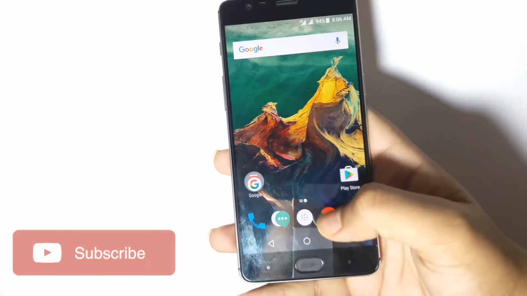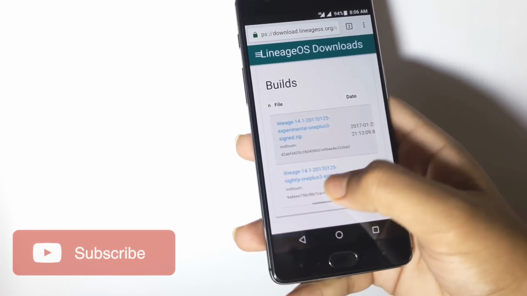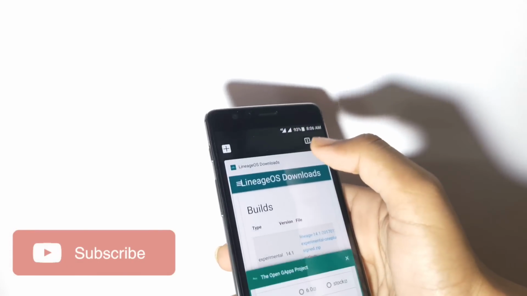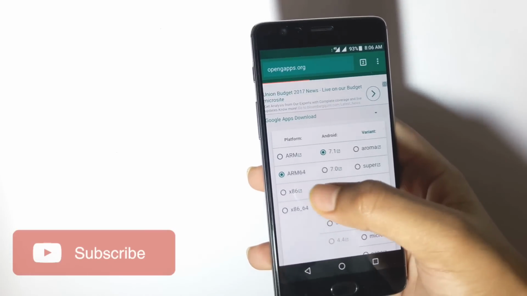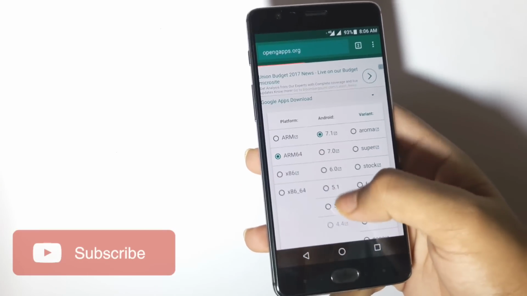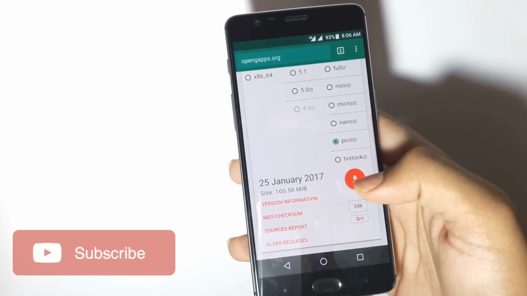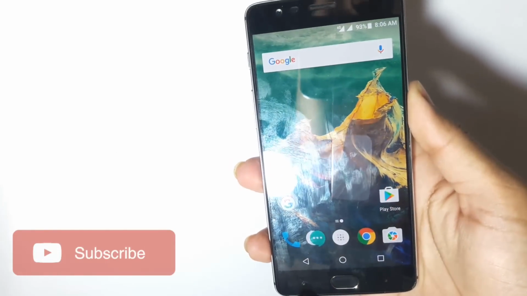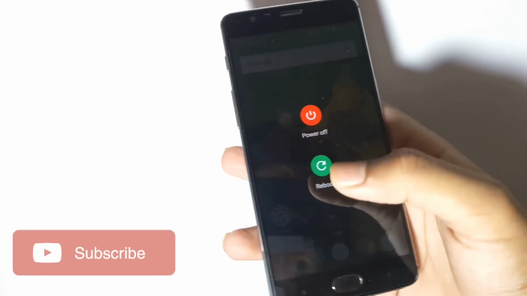So now you need to head on to this website and download the latest nightly, and then you need to download the apps. You have to make sure that you have selected ARM64 and Android 7.1, and I'll just install the Pico version of the apps. Then you need to head on to recovery.